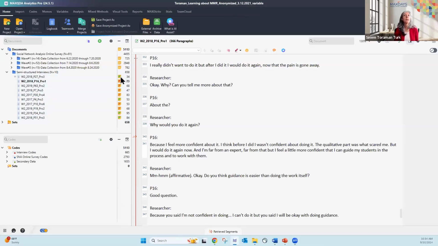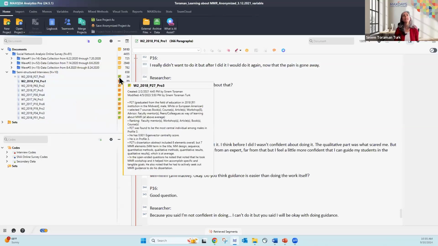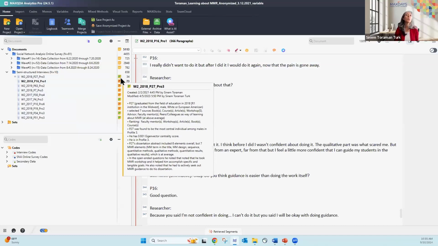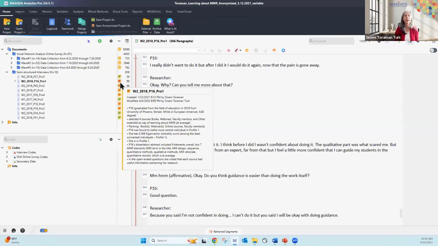You can also see I use a different kind of memo color scheme here that refers to the quantitative results that are coming from the online survey. For example, participants labeled with a green memo used more than the average number of sources to learn about mixed methods research, whereas the orange one reflects the average number of resources to learn about mixed methods. The red one was below the average.